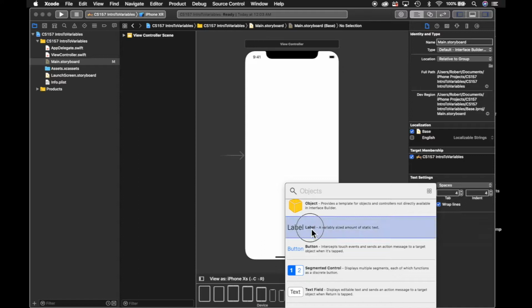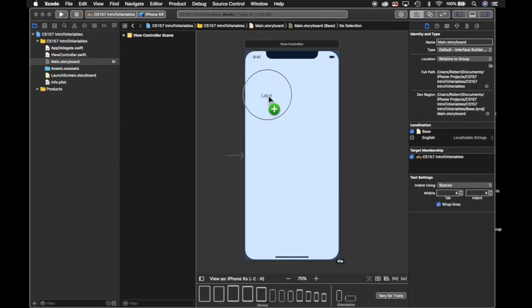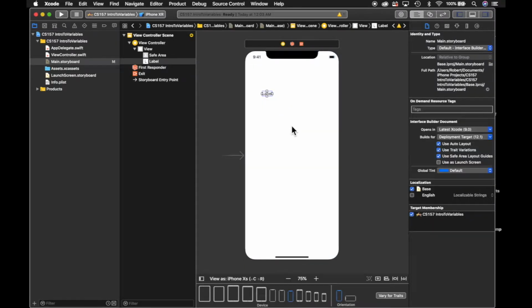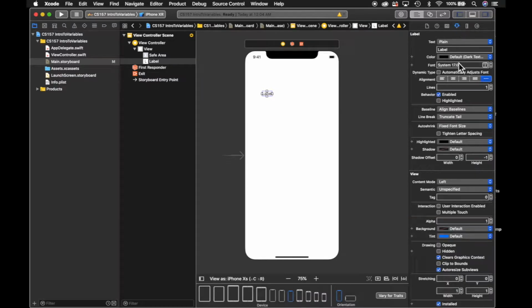So I'll just simply take this label, and I'll drag and drop this somewhere over here, for example. If you're not happy with the font size, we can just go over here to the attributes inspector, and you see that system 17 points is what the current setting is at. So I can just click on this arrow right over here to increase the font size, or I can click on this letter T, and that's going to show me some various options. For example, I can change the font size, I can change what the font looks like, whether it's italicized, bold, and so forth.